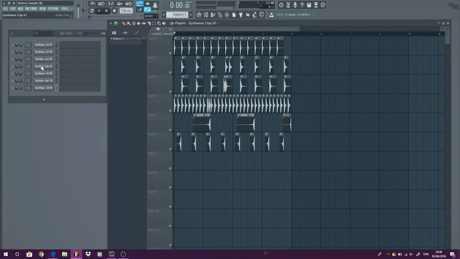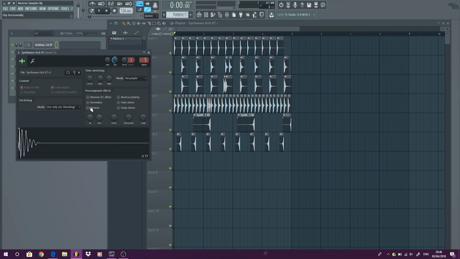Now remember, guys, when you're reversing your samples in FL Studio, you want to hit reverse, not reverse polarity here. This is something completely different. This changes the wave to the opposite side, so the up becomes down and stuff like that. So you don't want to only be doing that. Make sure you're reversing the sample.